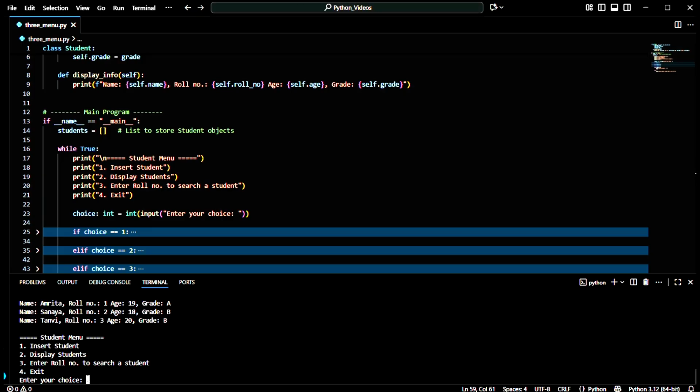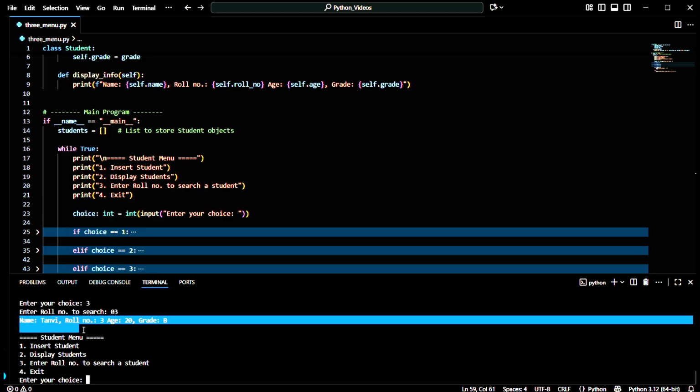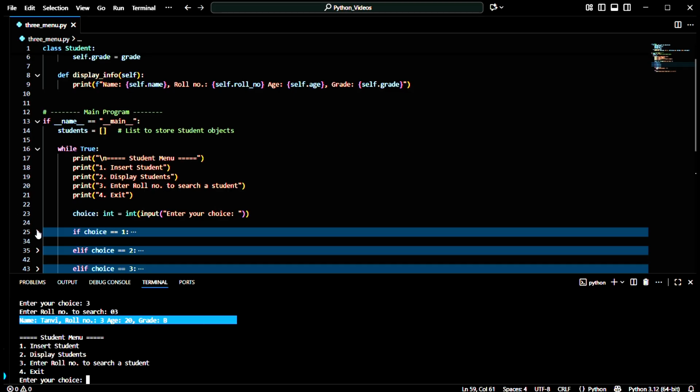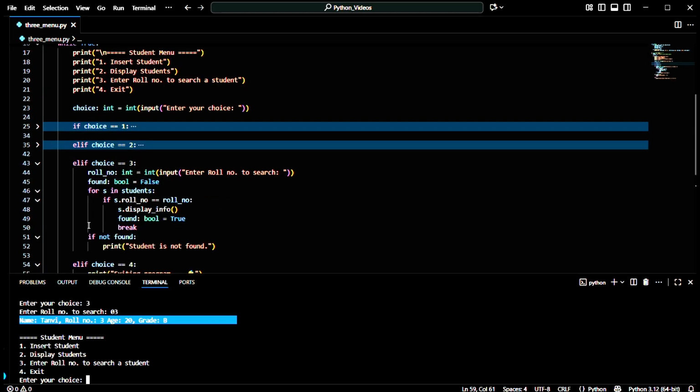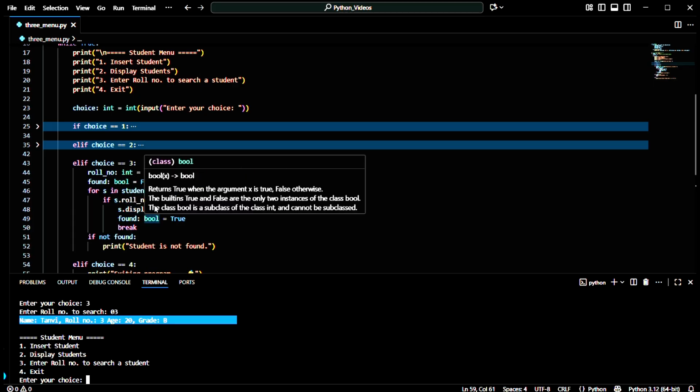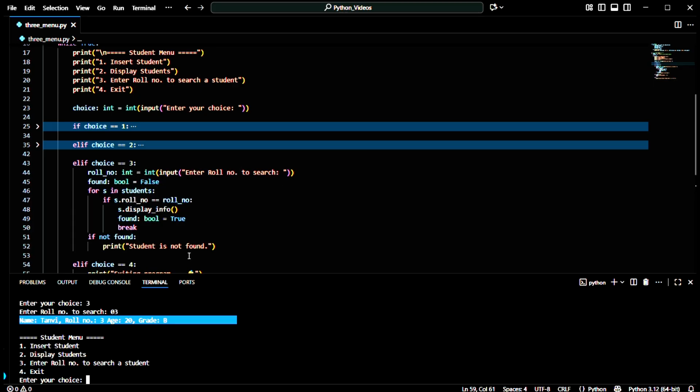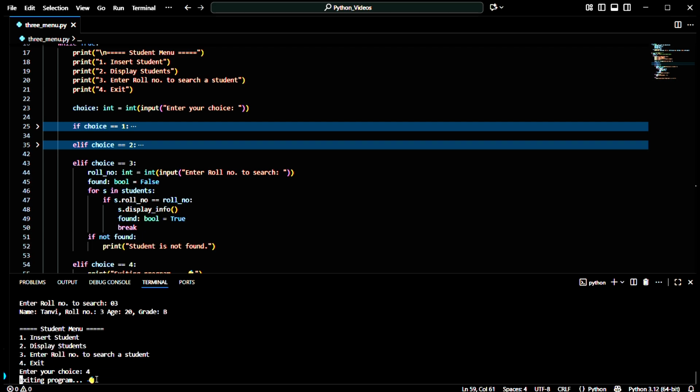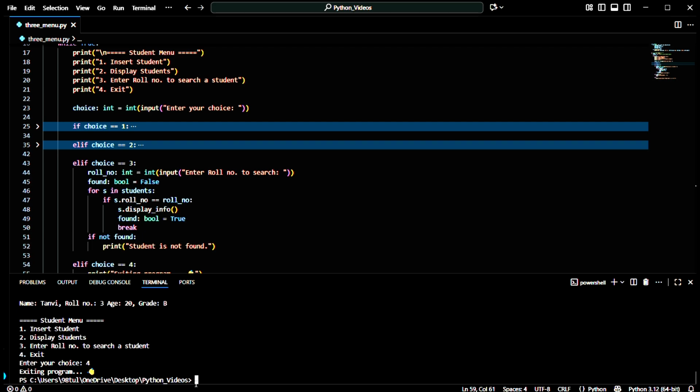So here if I give 3 as my input, it's asking me the roll number, so I'm giving the roll number. Now we can check here. It's giving me the details of the roll number. That means first it's going to check whether the student roll number is equal to the roll number which I have provided or not. If the roll number is equal, then it will give us the details like name, roll, age. Okay, let's again choose the 4. So it is giving me exiting the program.